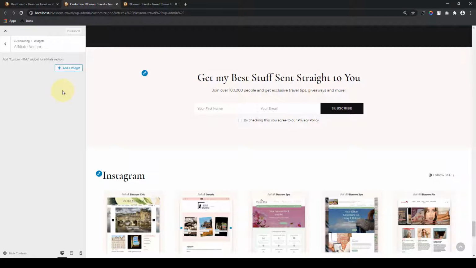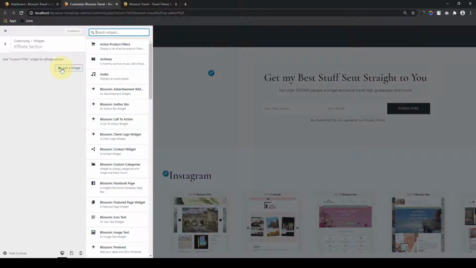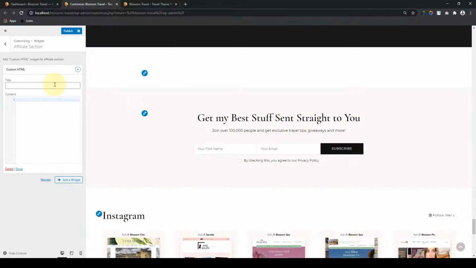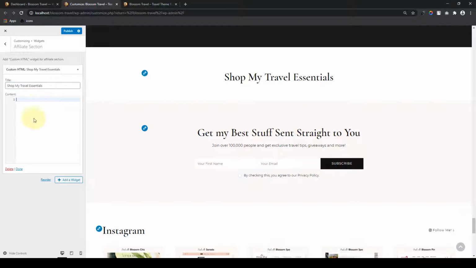Through the affiliate section you can easily add the affiliate links and make some extra commission for yourself through referrals. So for that, simply click on add a widget and search for custom HTML. Click on it. So go ahead and add in the title of your choice, and over here you have to add in your affiliate link.